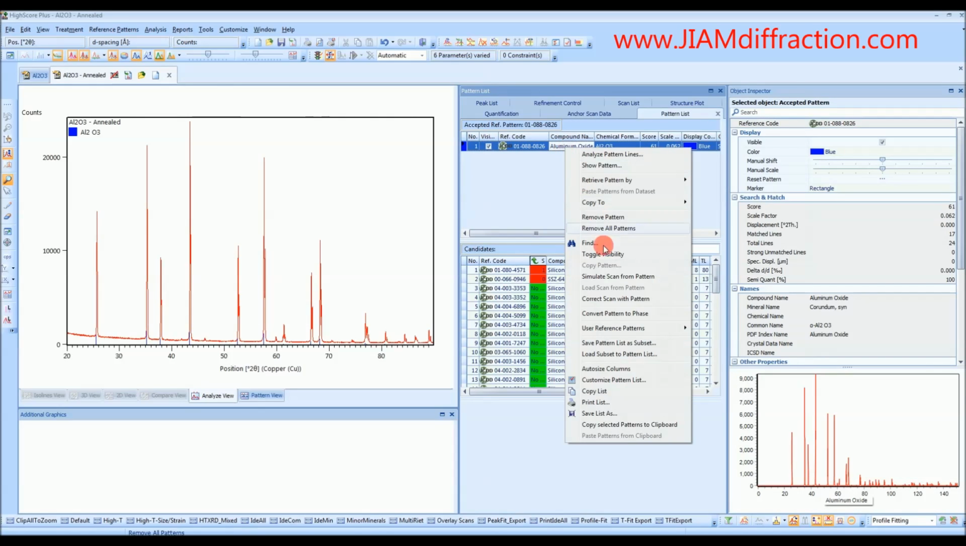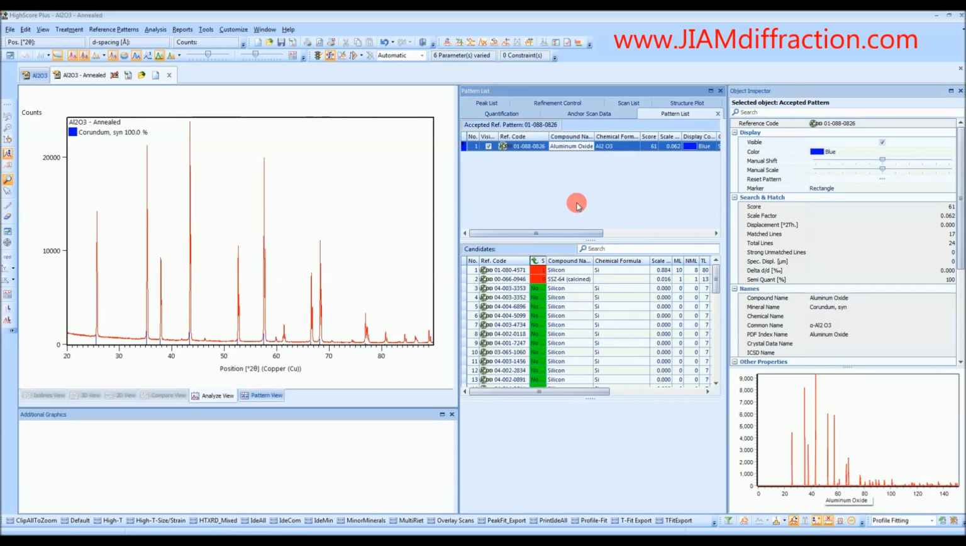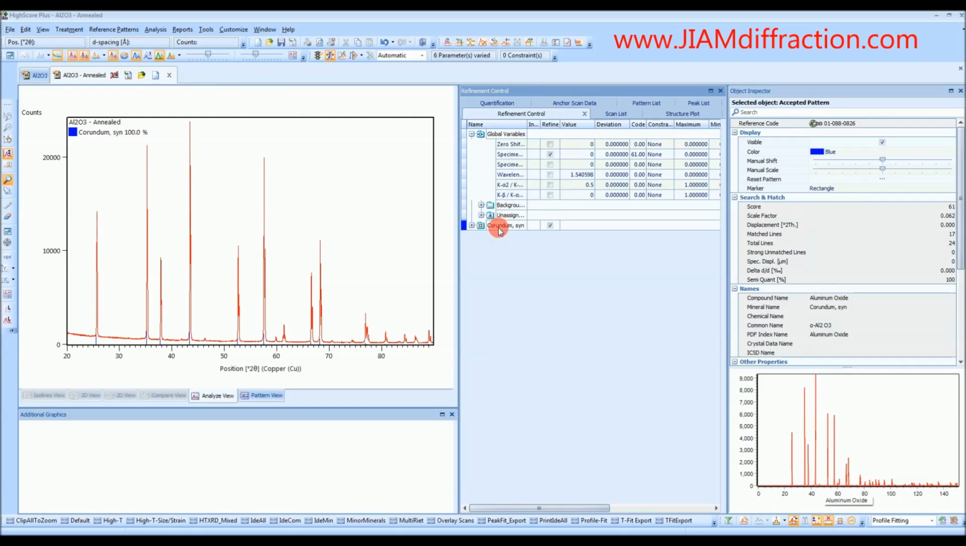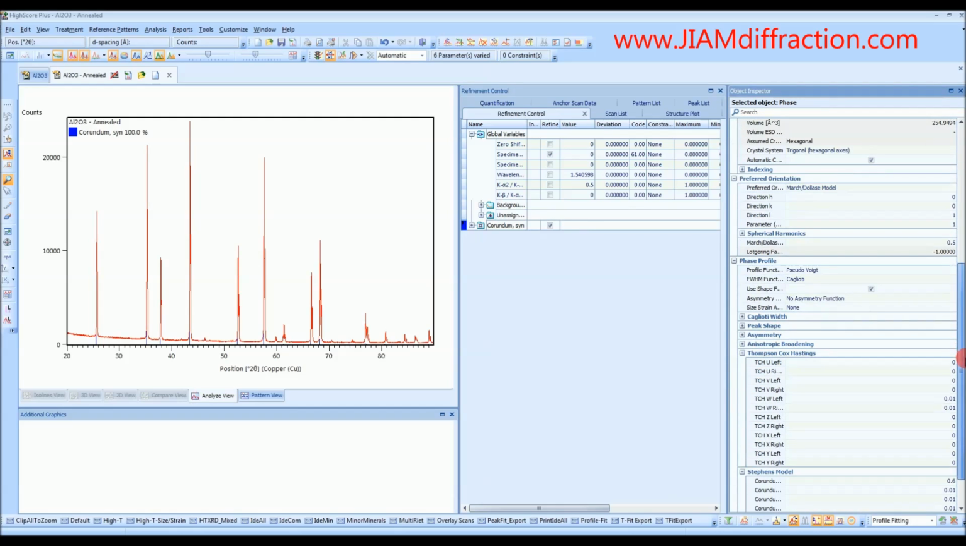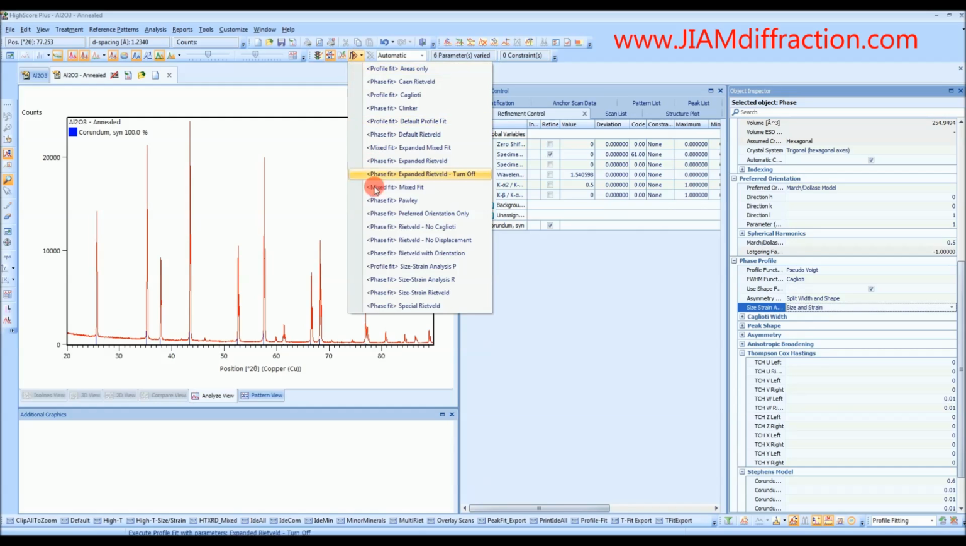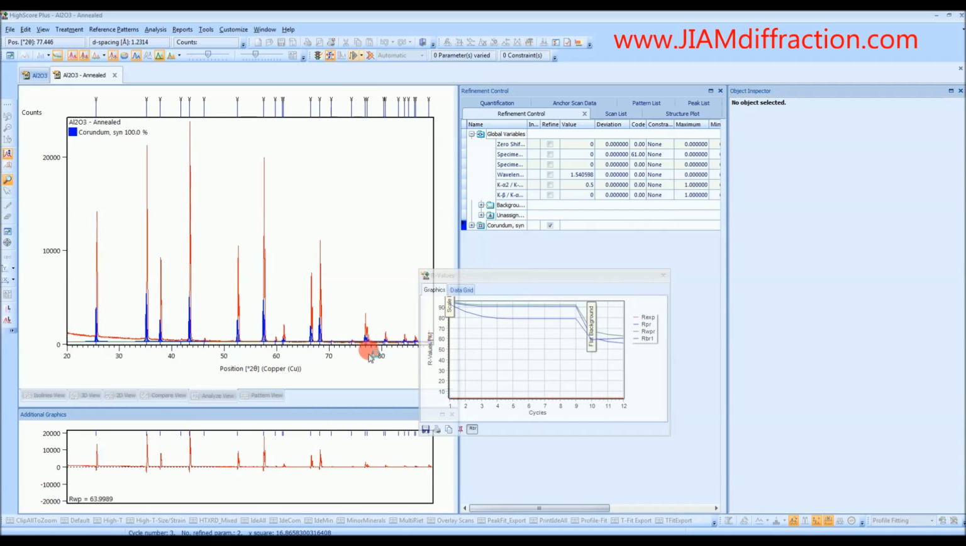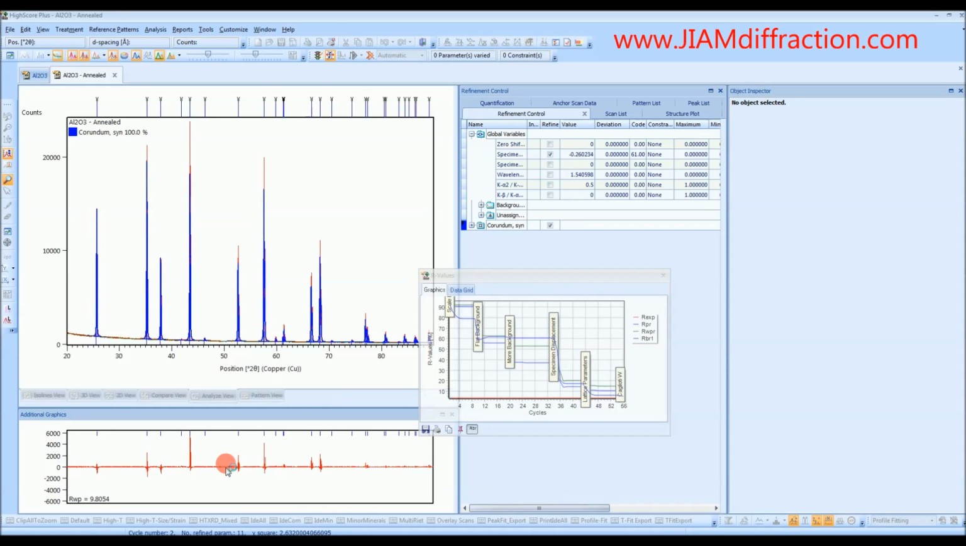I like to just go ahead and start with a clean slate though. So I will right click, convert a pattern to a phase, refinement. We still need to go back to the corundum, make sure that we have the asymmetry function set, tell it to analyze size and strain. And it's just a simple matter of choosing that size strain analysis R. You see, we start out 20,000 as our difference profile, but it quickly gets much better.